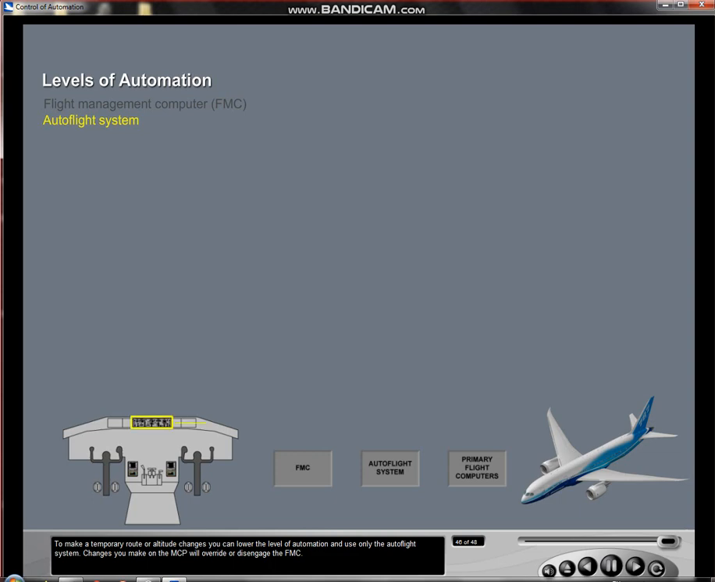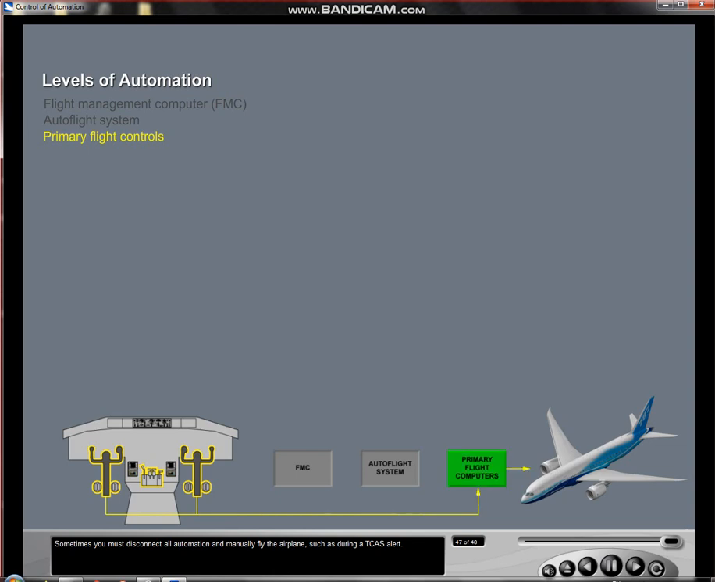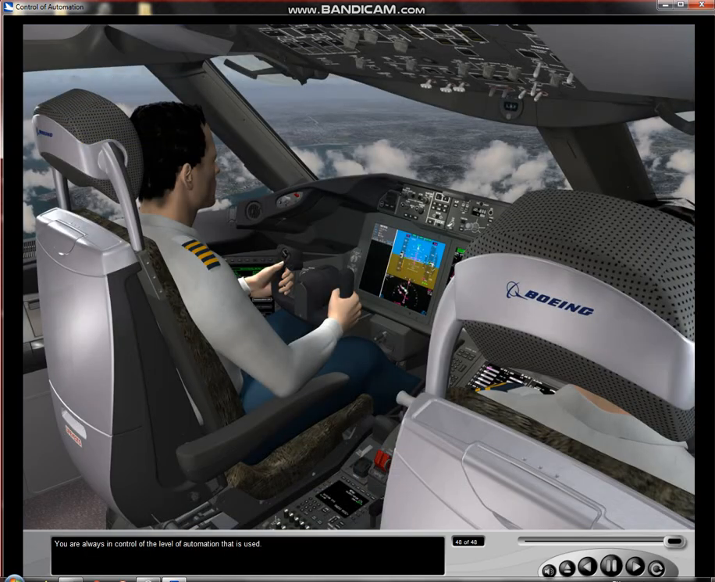To make a temporary route or altitude changes, you can lower the level of automation and use only the AutoFlight system. Changes you make on the MCP will override or disengage the FMC. Sometimes you must disconnect all automation and manually fly the airplane, such as during a TCAS alert. You are always in control of the level of automation that is used.